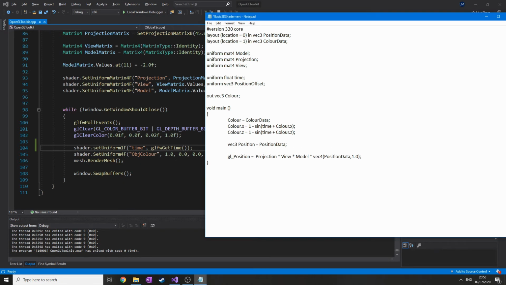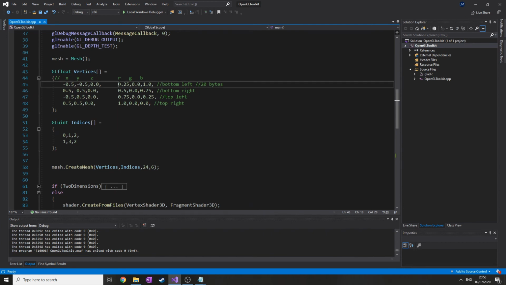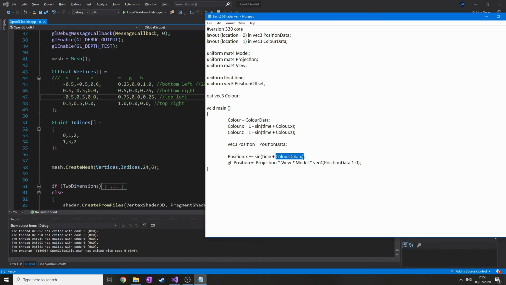So we want, let's say, position.x plus equals sine time plus color data dot x. And what that's going to do, because we've got my colors here, they go 0.25, 0.5, 0.75 up to 1. Every single vertex is going to have a different value there, and because it's a sine wave, all these different values are basically incremental. And through the wave, it's not like it's incremented by 1 and going through the whole thing. It's going to be kind of interesting, hopefully.